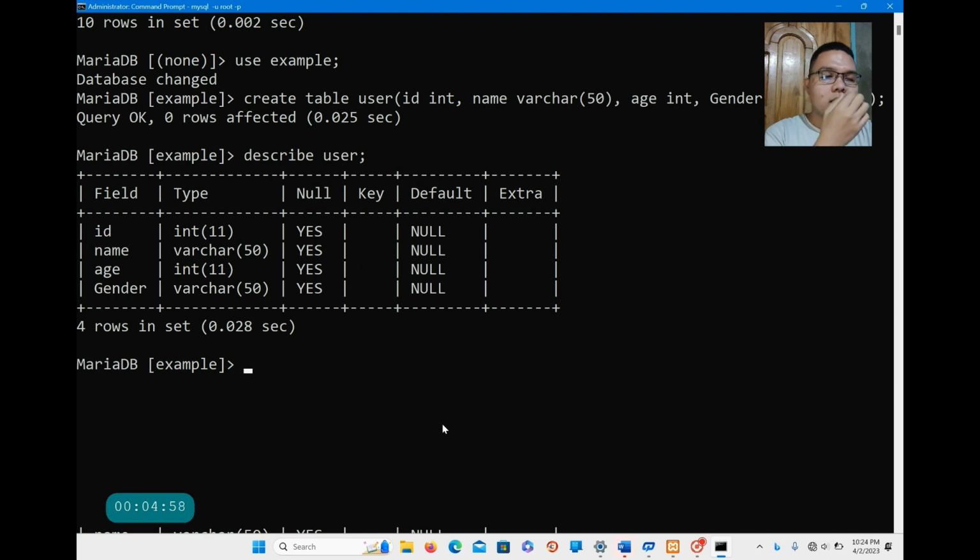So that is the basic of creating the database with a table and with its fields.